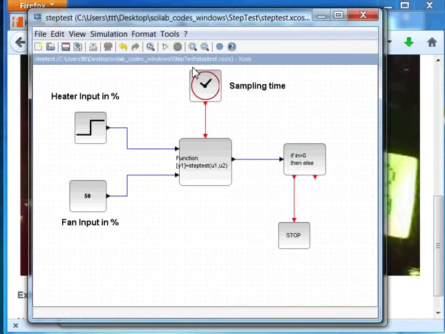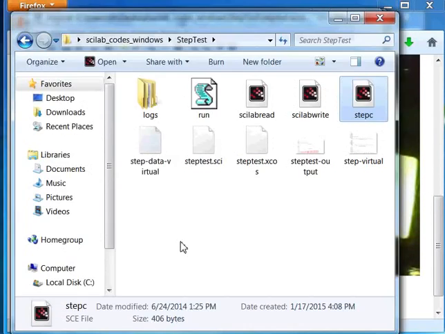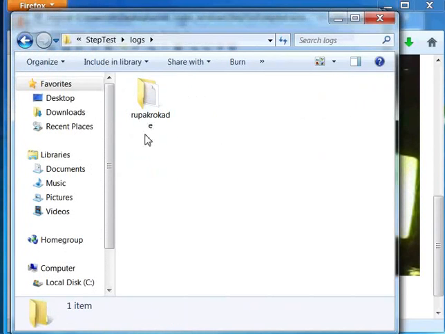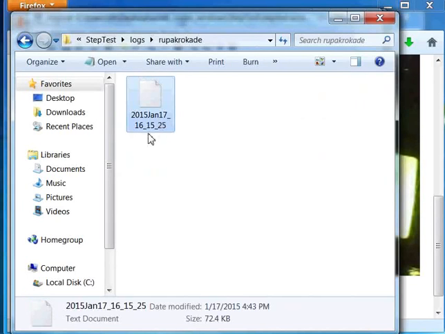Now switch to the experiment folder and open the logs folder. It will have a folder named after your username. Open this folder and locate your log file. Read the log file name as year, month, date, hours, minutes, seconds, .txt. Use this log file for further analysis.